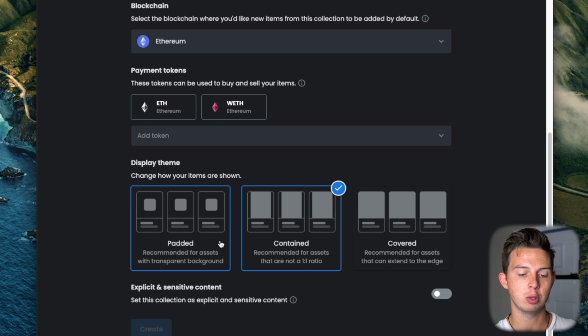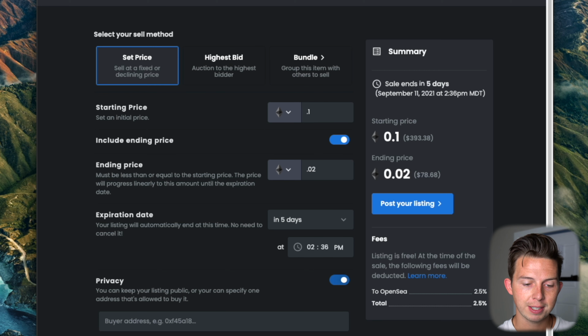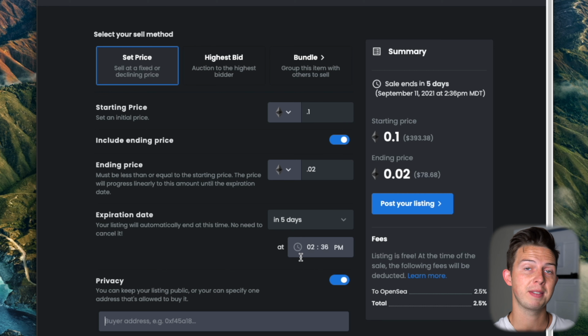So to overview what's gonna happen is you are going to be listing this NFT for 0.1 Ethereum. And then as the time goes on, if no one has bought it, it will drop in price until it has reached that floor price of 0.02 Ethereum. Now, if you want to sell this NFT to a specific person, you've reached an agreement, you can also hit privacy and you can put in a specific address, and only that specific address will be able to buy this NFT. So this is a very secure way to sell an NFT to a specific person if they're very interested in it.